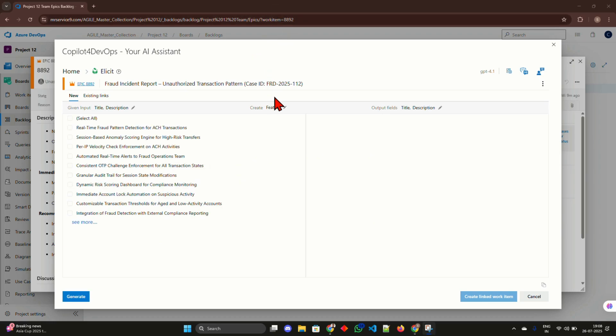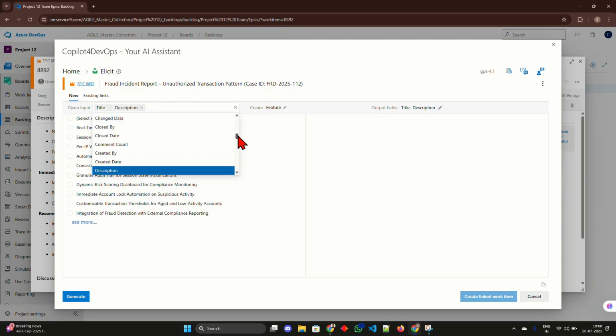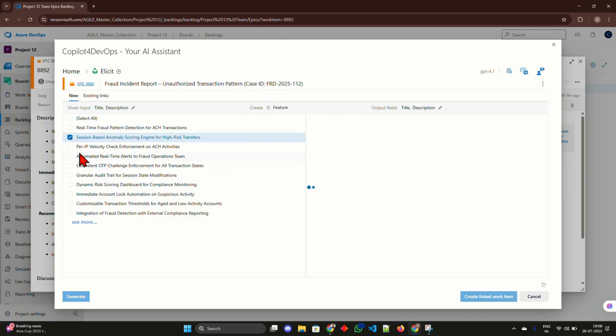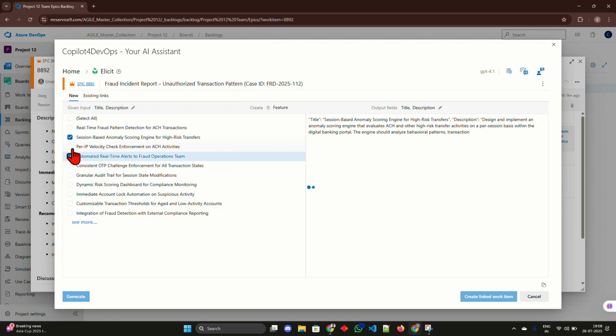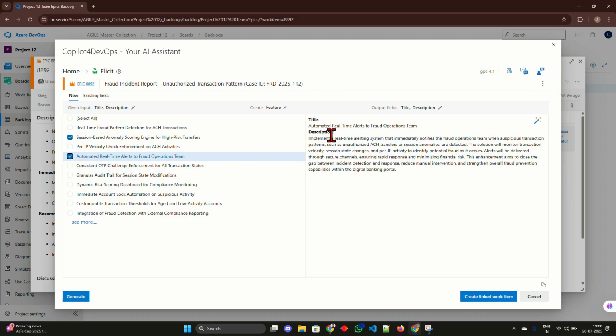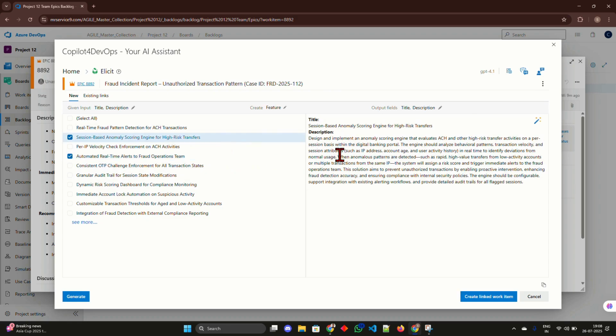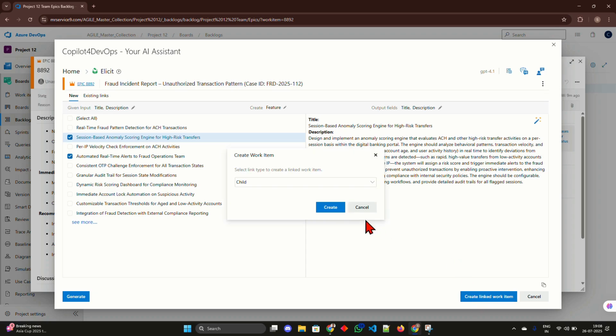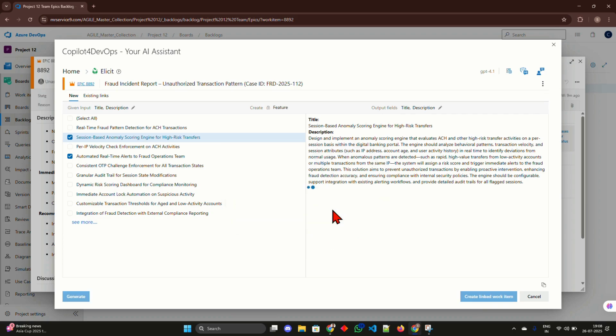Copilot generates feature suggestions based on the context of your input. On the left-hand side, we see a list of suggested feature titles. When we select a feature, the right-hand side shows a preview of the detailed description. If it looks good, we click Create Linked Work Item and define the relationship type, say, Child or Related. Once created, each feature now has its own work item ID in Azure DevOps.